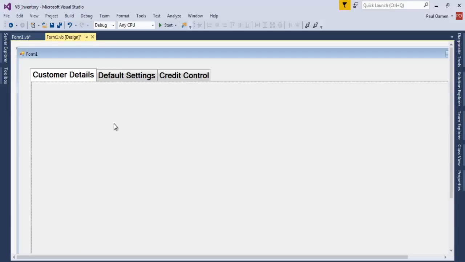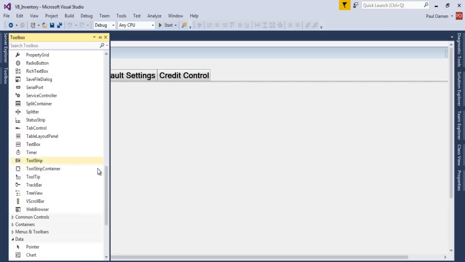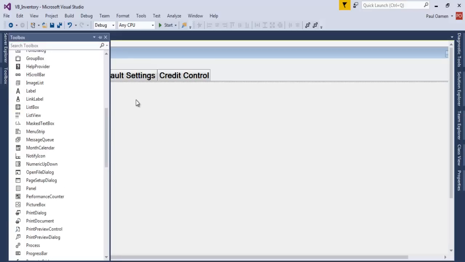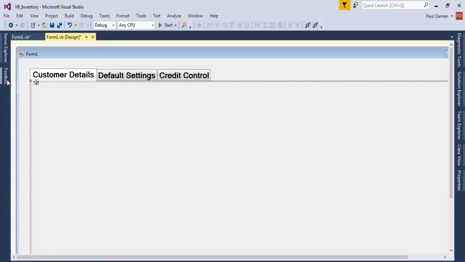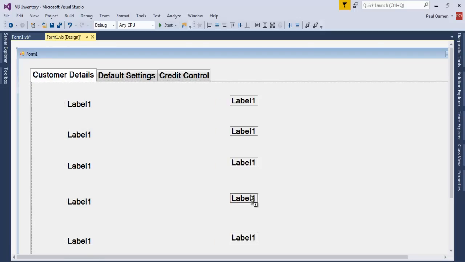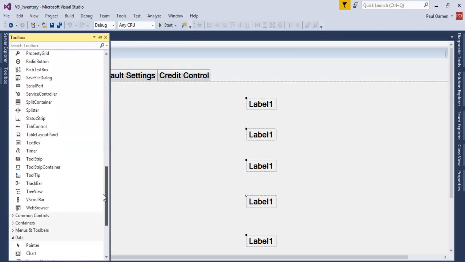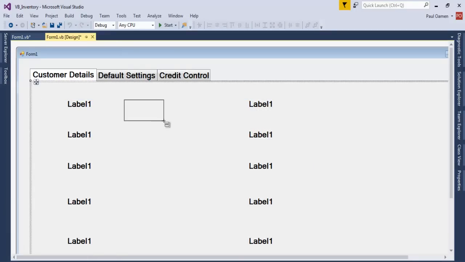control. On the first one, the customers details, I'm going to need 13 labels and 13 text boxes. I need 13 of those. That's label 1. I'm going to need 13 of those, and we can always just click, hold, and drag. Okay, so we also need text box. There we go.